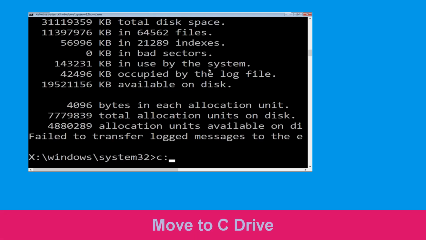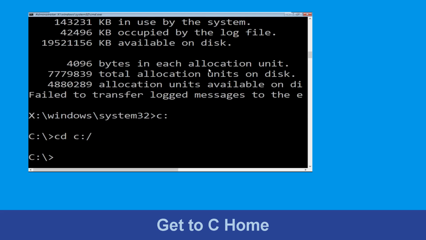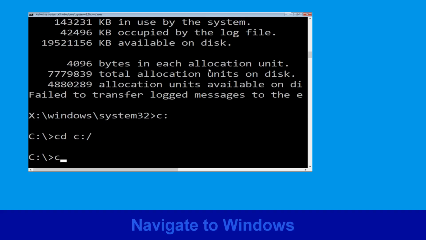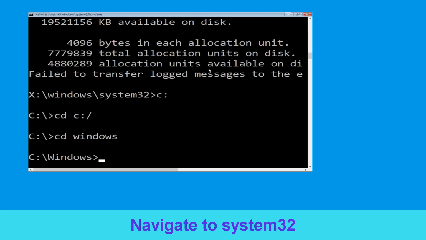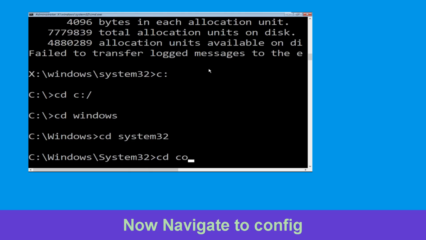Type c: then hit enter. Now type cd c:/ and hit enter to execute the command. Now type cd Windows and hit enter to execute the command. Then type cd system32 and hit enter to execute the command. Now type cd config and hit enter.